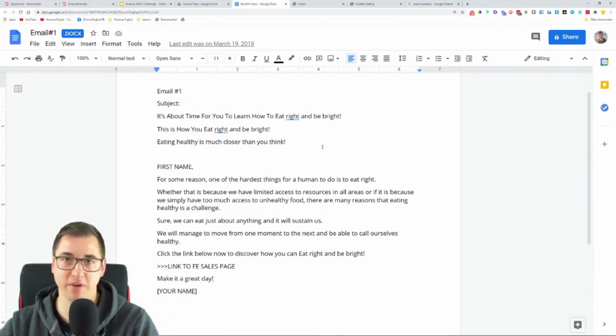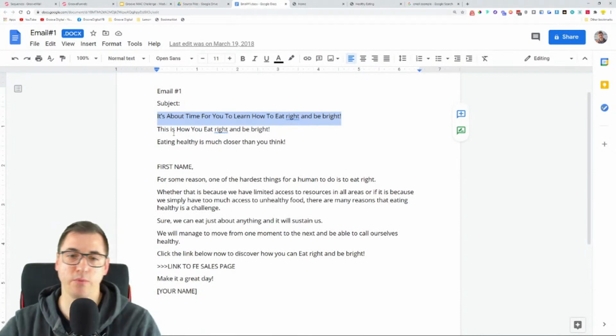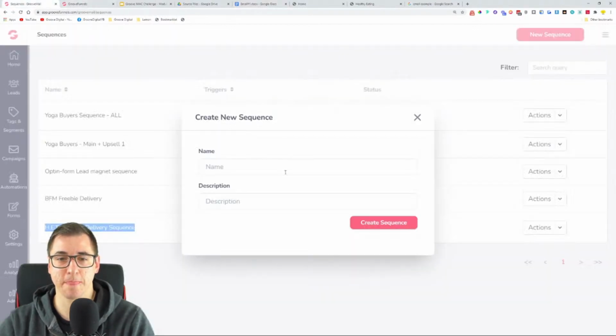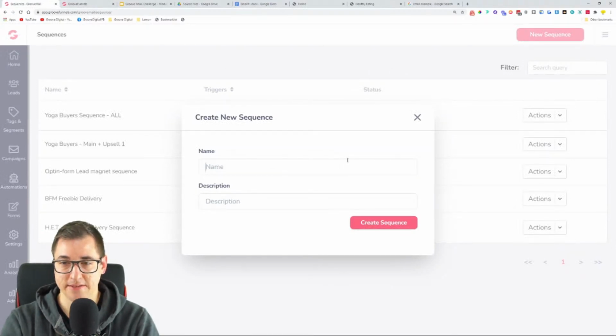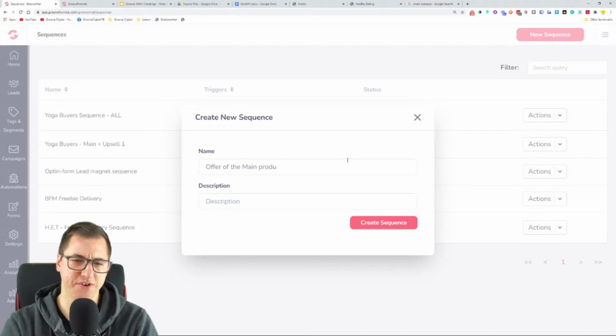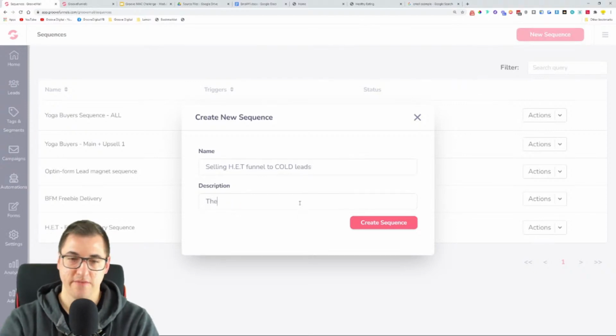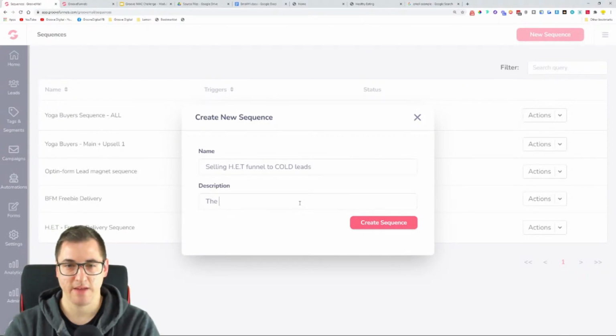They just downloaded the freebie. A couple of days passed, or maybe a couple of hours, and we want to actually tell them that there is another opportunity. So I will open this swipe email, or the email that we got with the product itself, and I will copy this over. This is the subject line, and we'll set up a sequence that says offer of the main product, or just selling healthy eating guide or something like that. Healthy eating guide, healthy eating trends, funnel to cold leads. Okay, this is for everybody that got the freebie but never purchased anything after that.